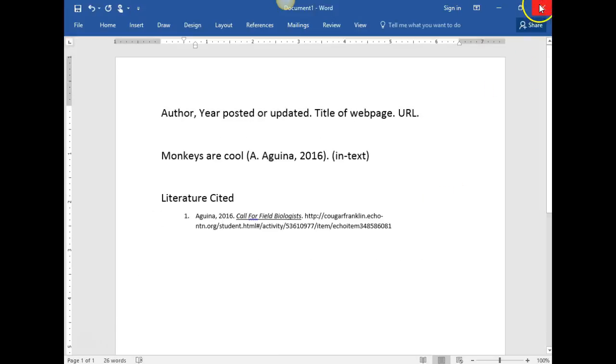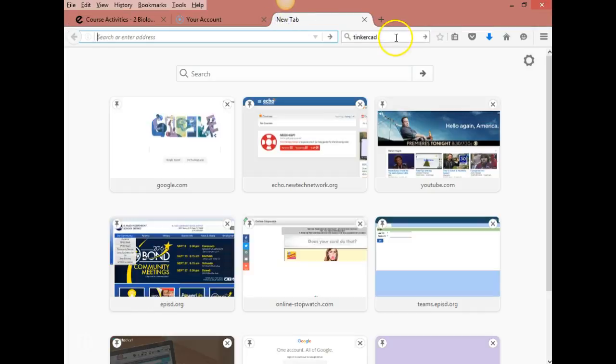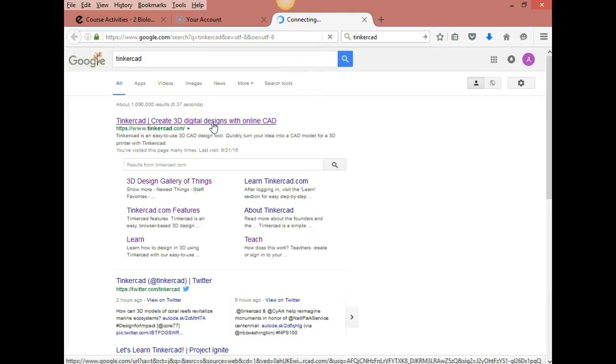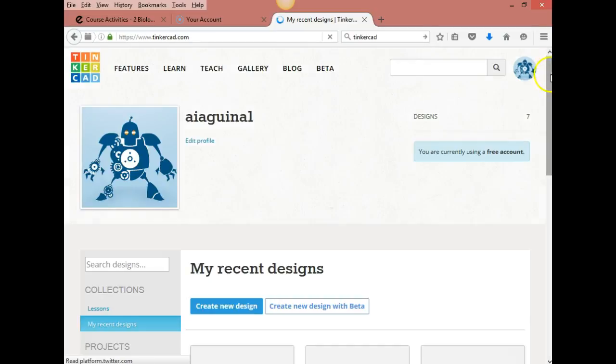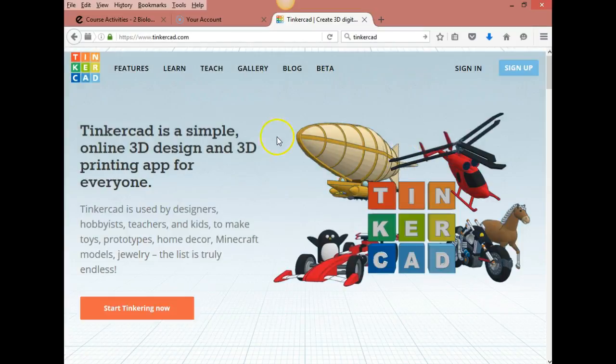Okay, the last thing I'm going to show you guys how to do is start your model on Tinkercad. So open up a new tab, and then you're going to search for Tinkercad. And it's going to take you to Tinkercad. I need you guys to create an account. I'm going to go ahead and log out of mine so I can show you how to do this. So when you go to Tinkercad, you're going to see this. You're going to go up here to the top right hand corner and click sign up.